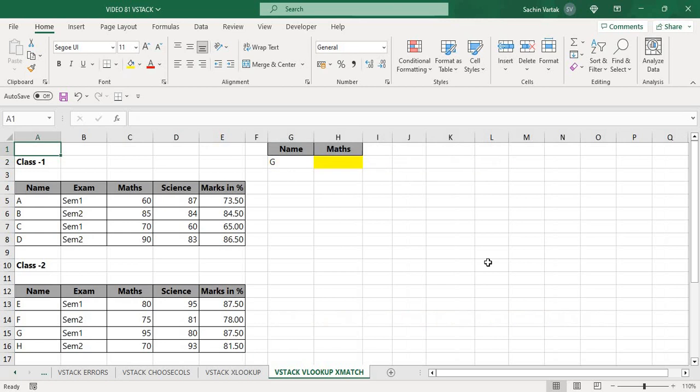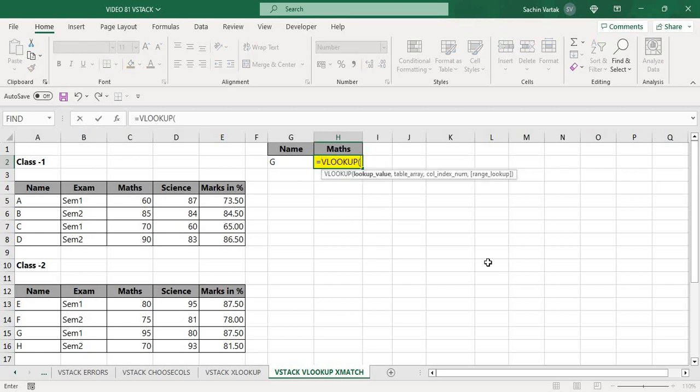And lastly, Vstack, VLOOKUP and XMATCH. So again, suppose we want to find marks of G in maths, but maybe we may want to find the marks of G in science or his marks in percentage. How can we do it? So is equal to VLOOKUP, tab, lookup value is G, comma. Now my table array: we know for VLOOKUP the table array should consist of both the lookup array and the result array, isn't it?